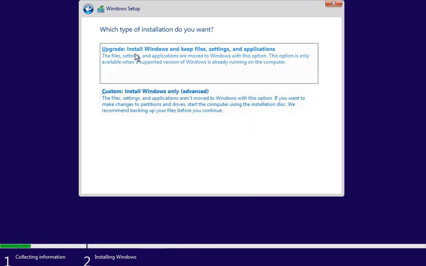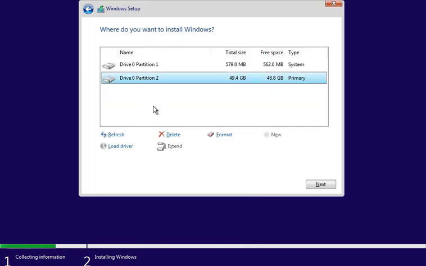Custom will only install Windows, while Upgrade will also keep the files and settings from a previous version of Windows that we are upgrading. Now click Custom. So again, please be careful because the next step will delete all the data on your computer. If this is not what you want, please don't continue.